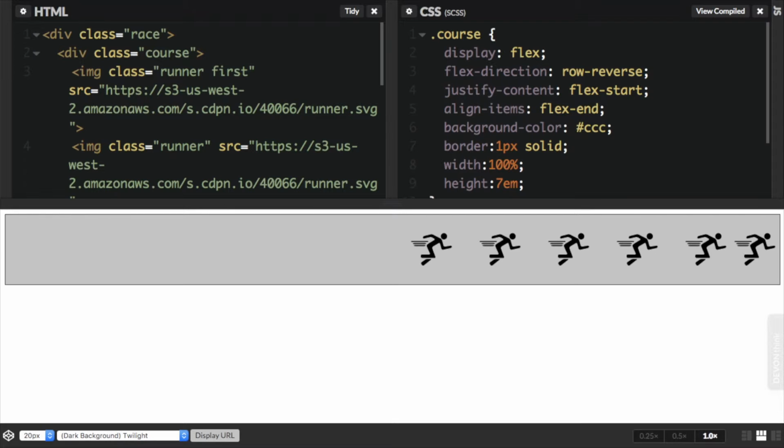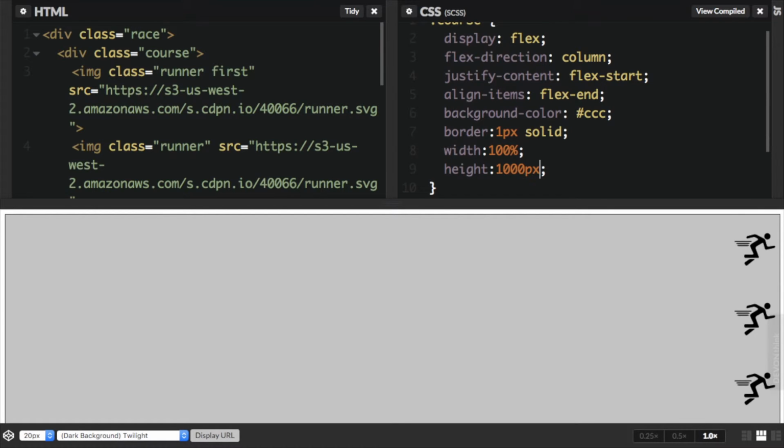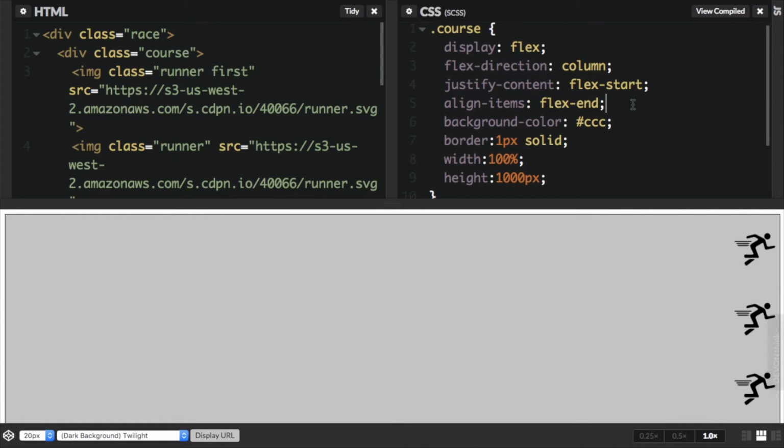Now with this, let's look at setting the flex direction to column instead of row. So if I create this as column instead of row, and we're going to change our height here, we'll just change it to 1,000 pixels. Now the main axis is running vertically from top to bottom, and the cross axis is running horizontally from left to right, and the flex items orient themselves accordingly. Now you can see they are oriented like this.